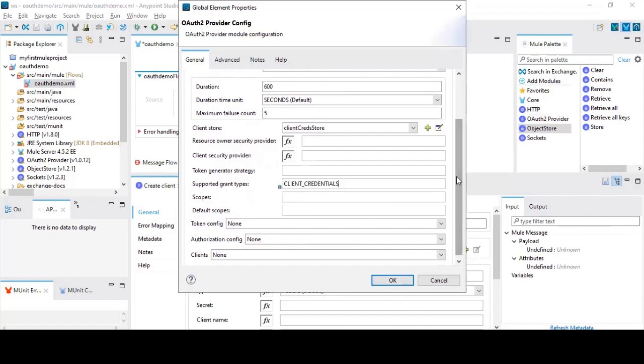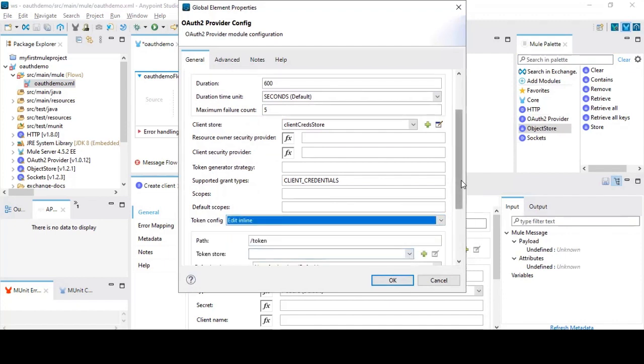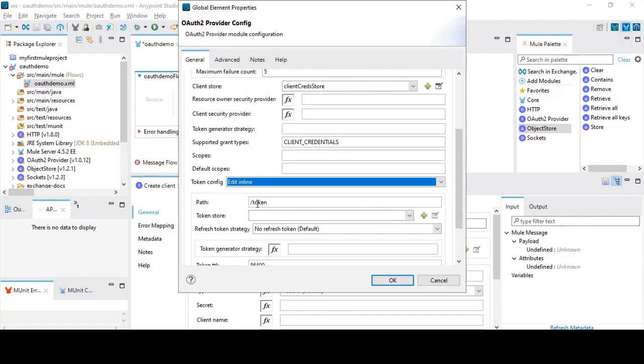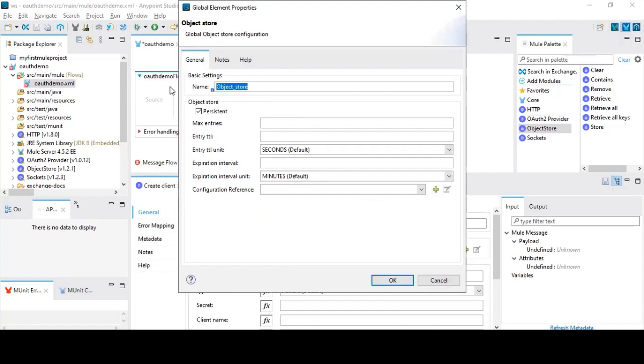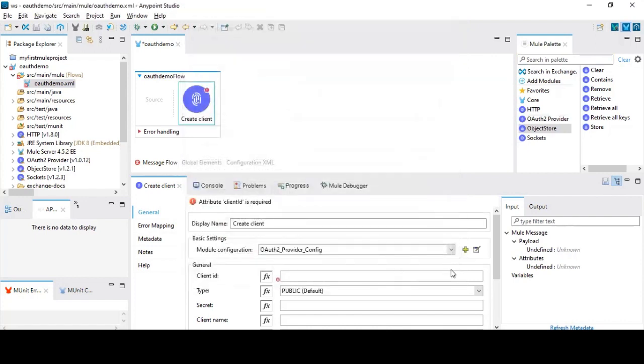Now you can see that you have something called token config, and I wanted to edit this and see what is in that. It has given me the default path, slash token. I can change it, but I wanted to use the default. This is used for storing the client ID and client secret. Now I wanted to have another store for storing the tokens. I'll click on plus. I'll just say here token store and click OK, and just click OK, and that's it. This is done.